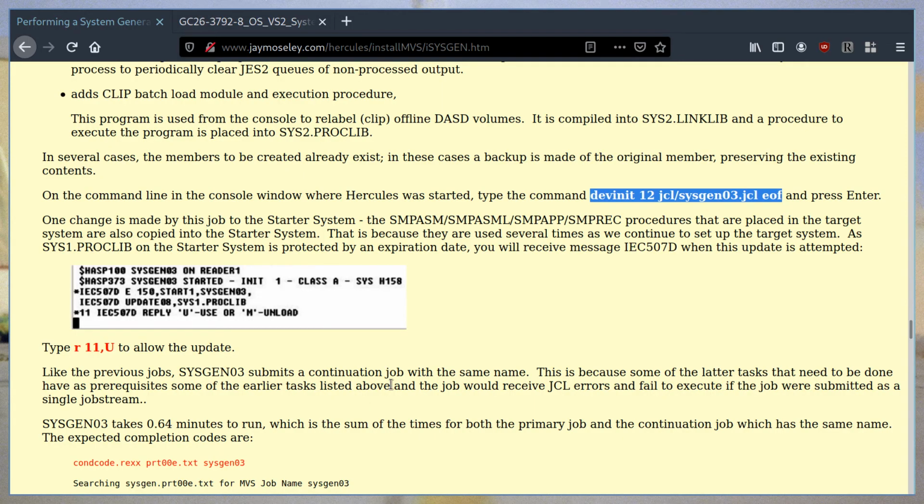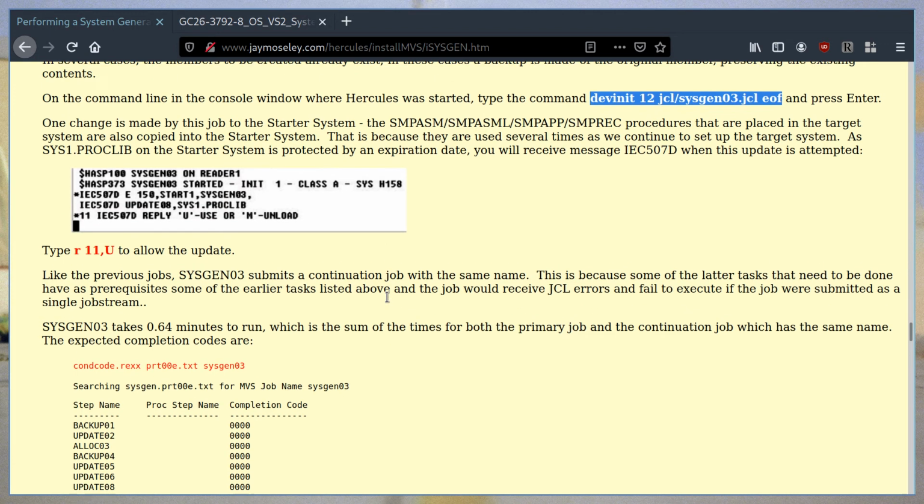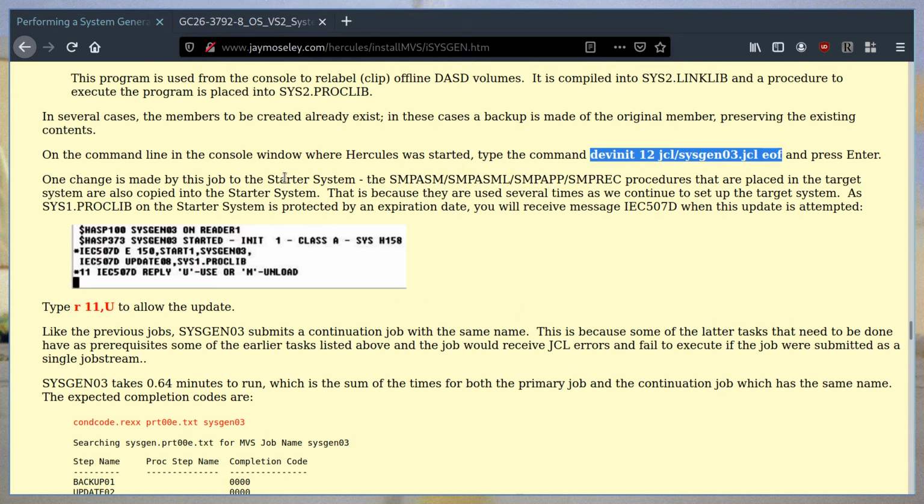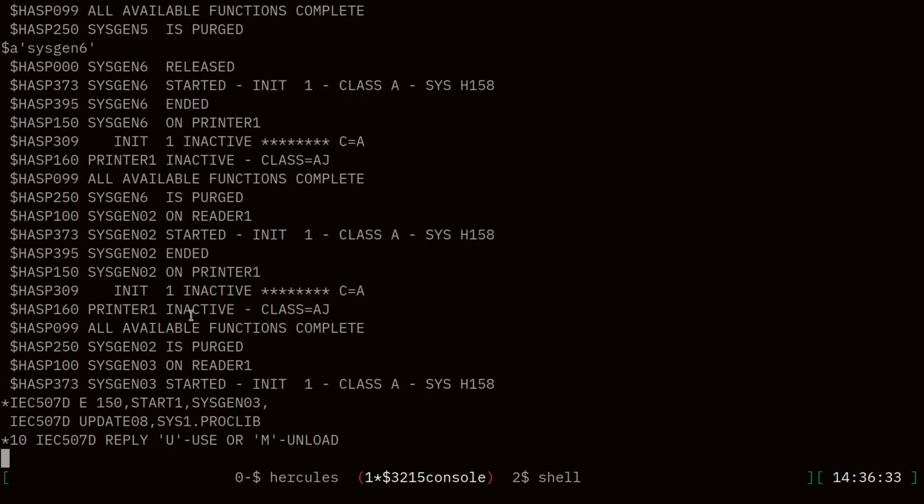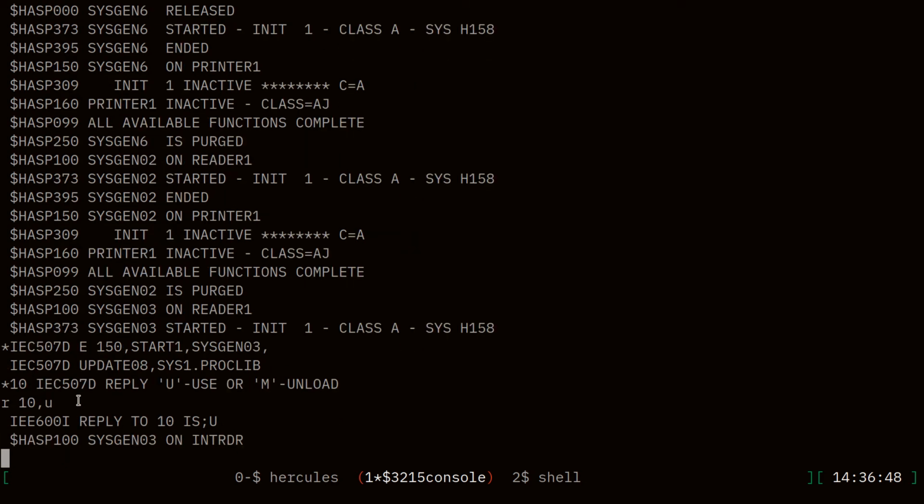Let's look at the instructions. In fact, it looks like it's going to be prompting us. Yeah, I think this is probably a data set expiration issue, so we'll wait until we get a message that we need to reply to. Sure enough, there we go. So reply U to use, or m.load, we want to use. So R10 U. Again, we're always just paying attention to the number the system prompts us for, which could be different from the instructions or my run, just whatever your system is up to is what you want to use.